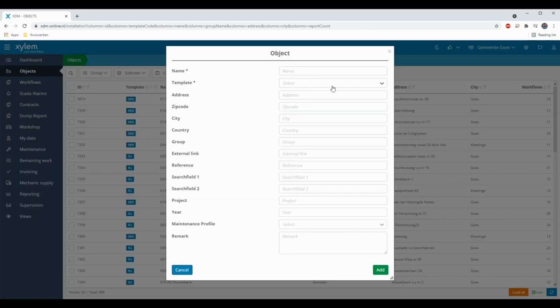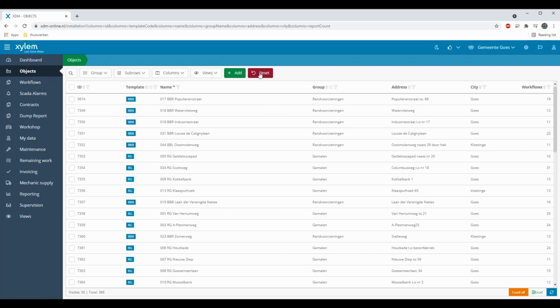Simply press the green add button, and as you can see, a screen will pop up. The most important features here are the template and the name related to this object. When you're done, press add and it will appear in the list. The reset button resets your view to the default view, as you can see on the screen.